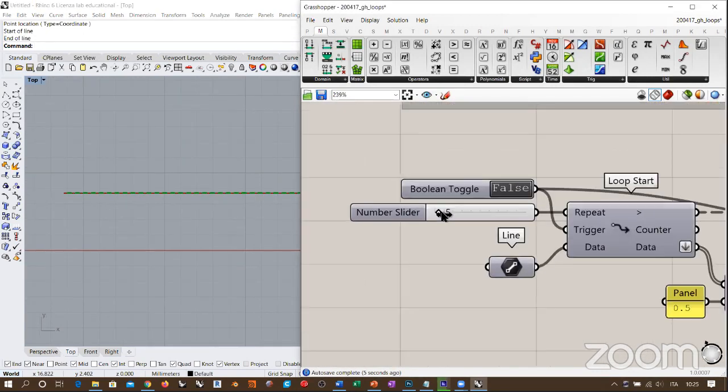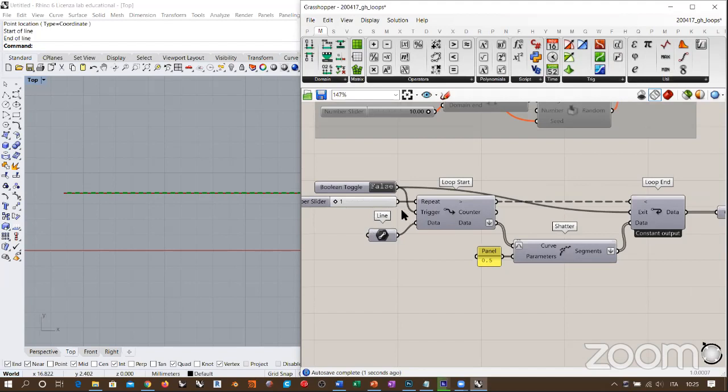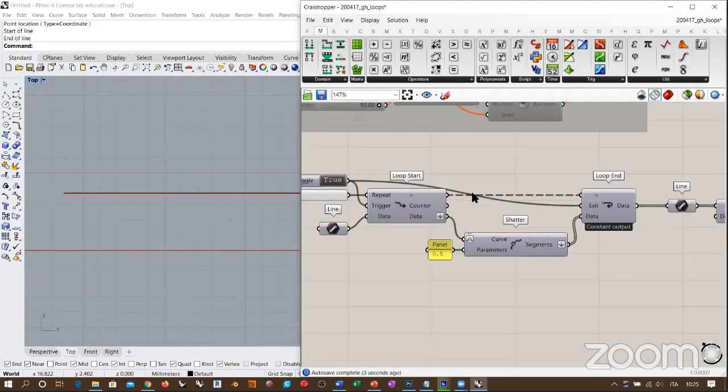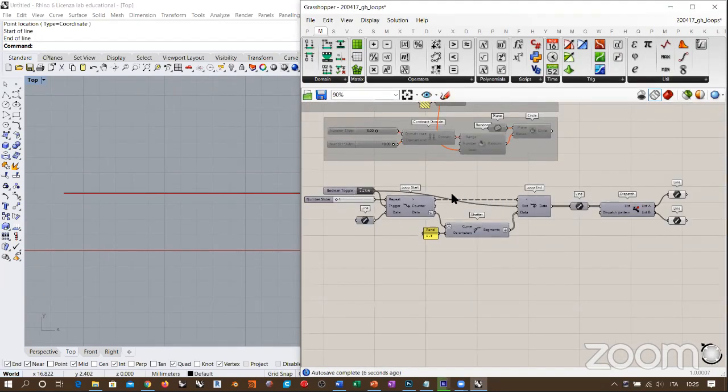Now, let's decrease the amount of iteration. Let's switch it back to 1. Let's untrigger the loop. And we have these two things. Okay, this is what comes out from the shatter and the output of the loop end. So even if the loop is not running, the data are still flowing. Okay, so there is one line coming in, it's been shattered into two segments, and these two segments are coming out from the loop end and are dispatched using this dispatch component.